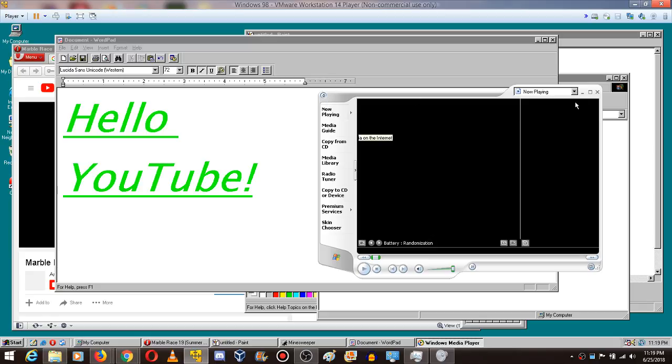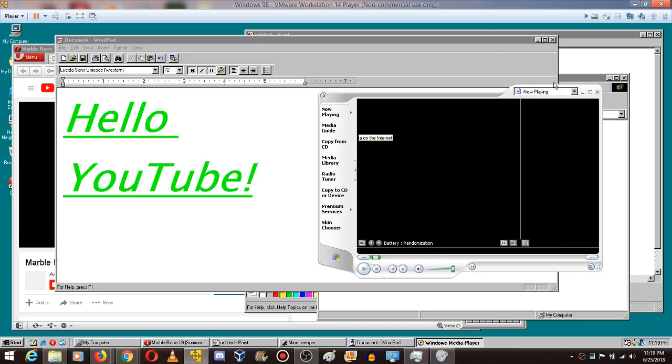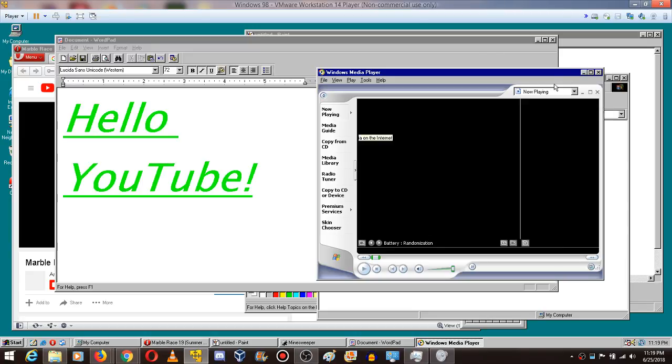But what I like about this version of Media Player is that it's got that automatically hiding menu bar. It comes up instantly as long as the computer is a little bit more powerful.